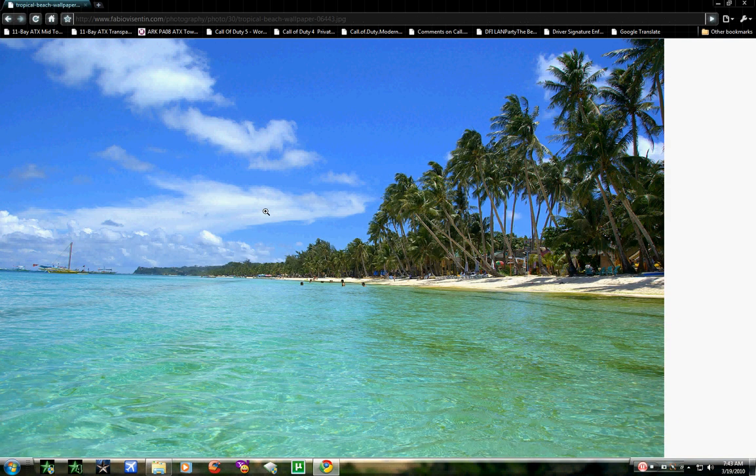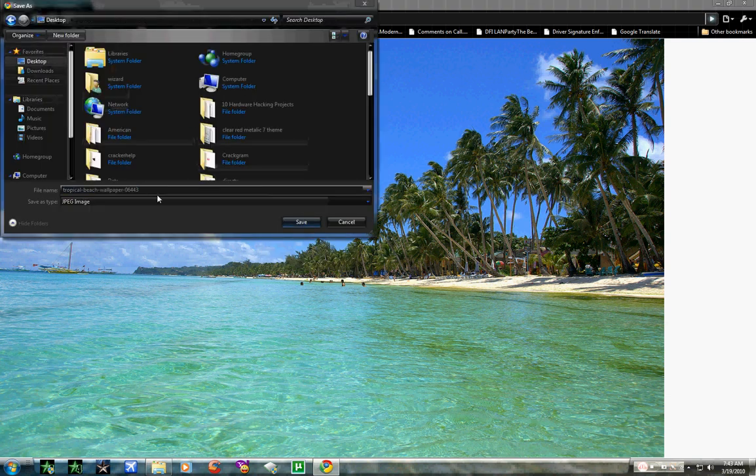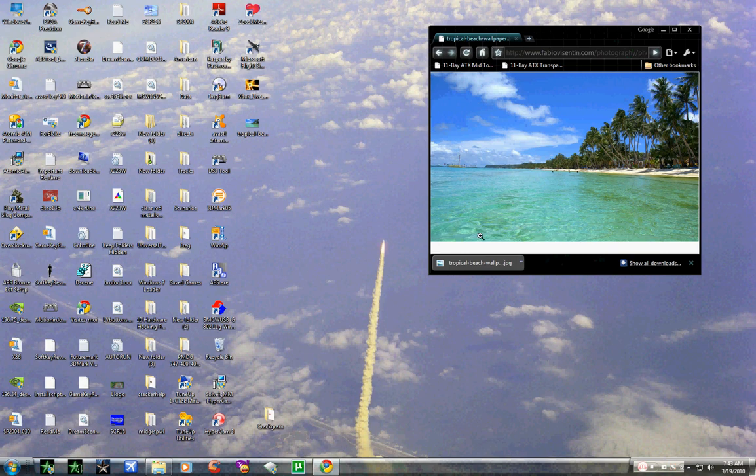Okay, now you right click, you save image as, and save it to the desktop. I'll just leave the default name, save it to the desktop. Okay, I'll minimize the browser, then I'll drag it off the browser to the desktop, which is already there anyhow, and I'll X out the browser.